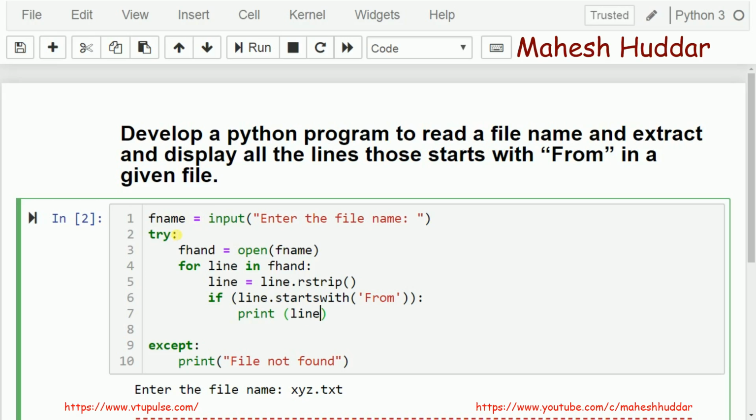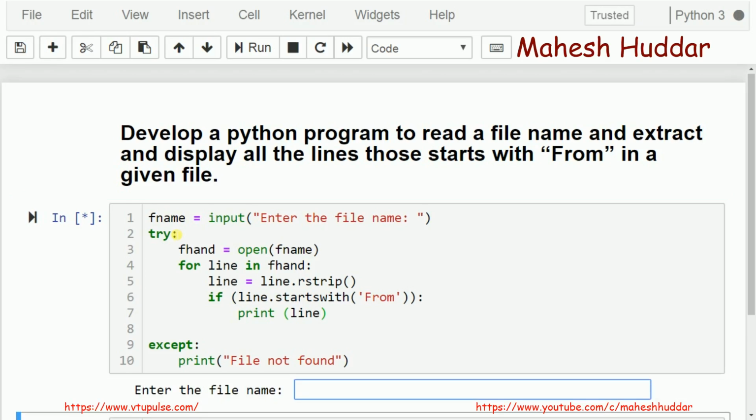So this is a very simple program where I have read the file name from the user, opened that particular file in read mode, and read the content of that file line by line. If a line starts with from, I have displayed it, otherwise I have skipped that line. So let's check whether it is working fine or not. I will pass test.txt.